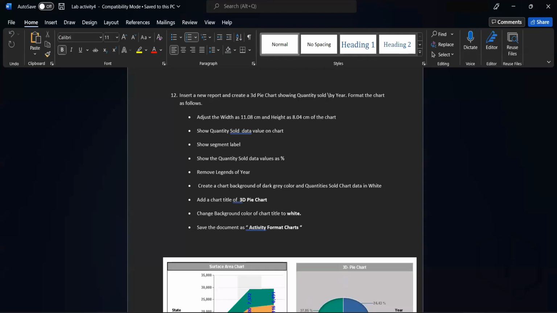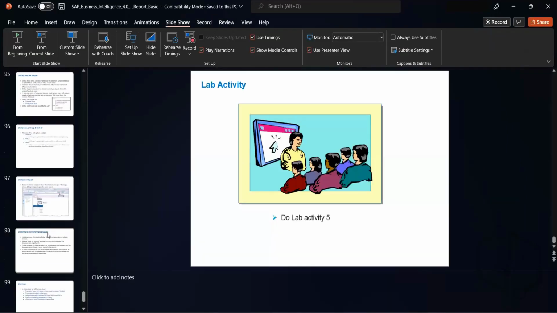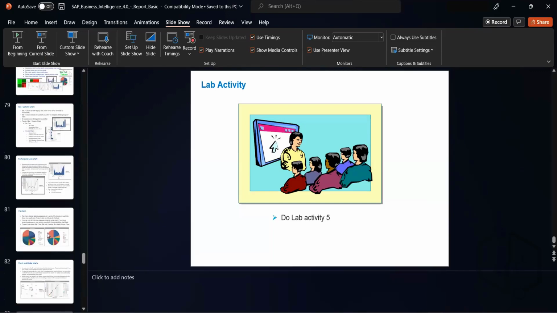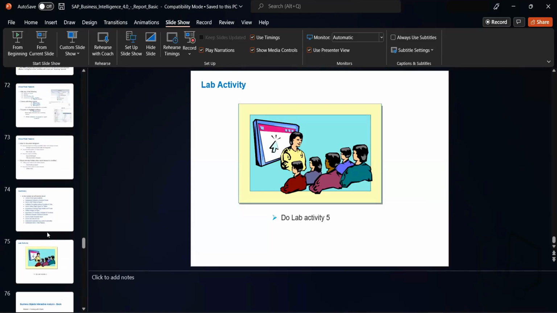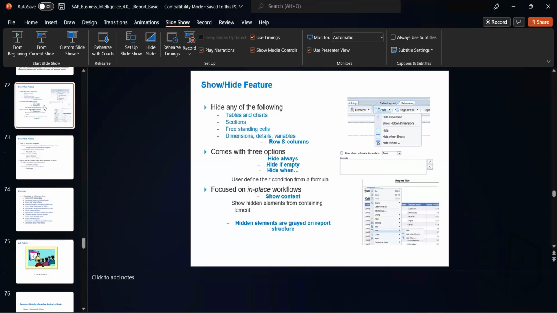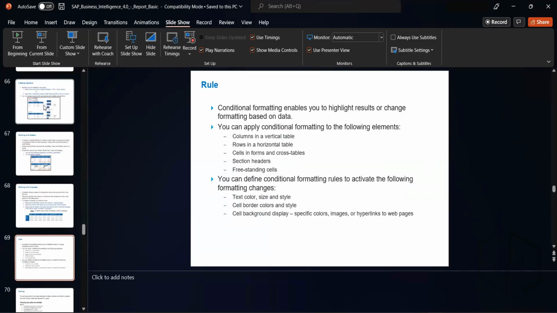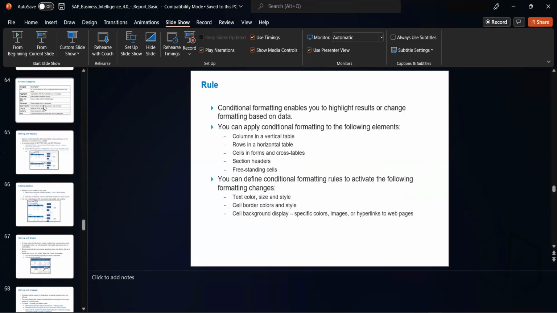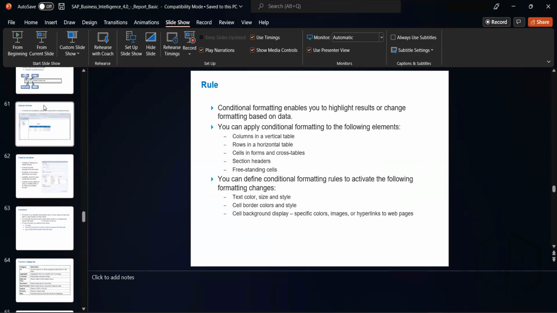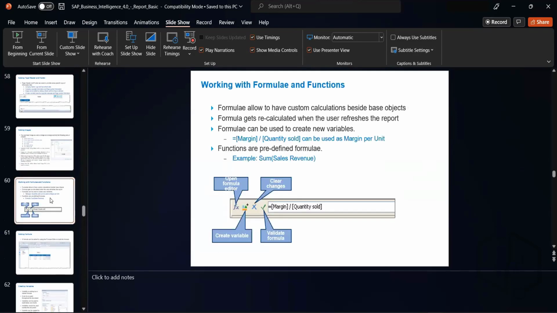So it is about the chart. We actually covered all our basic concepts like charts, table types, and rules, how we can apply conditional formatting. I'm just recapping what we have done, how we can create new variables.